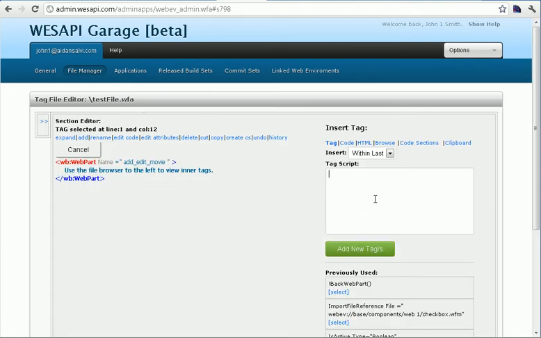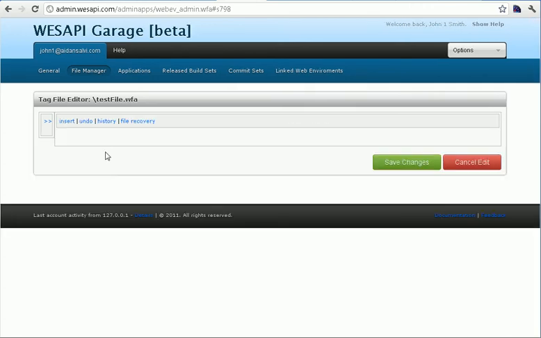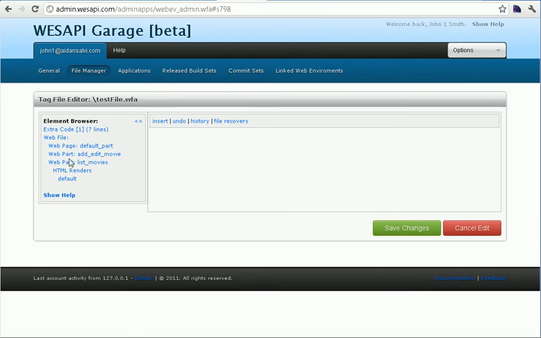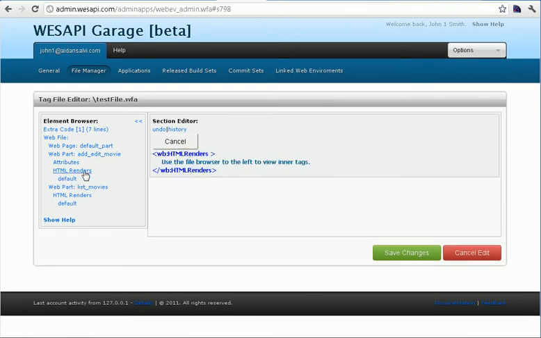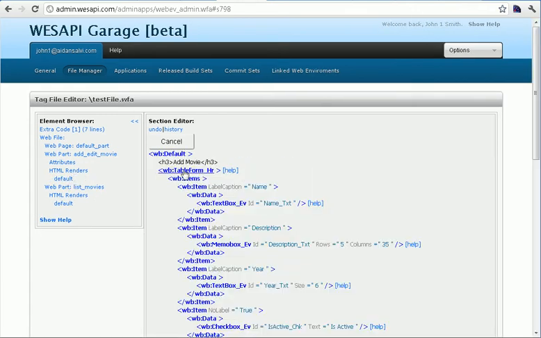Then let's add some attributes. In this case, movie ID, type is string, view state is store, and we're not going to mark it as required. We're going to within add first, and then add it. Save. Now you'll notice that there's attributes in here, so you can pass the movie ID. Now there's two options in retrieving a business object. I'm going to show you the first option first, which is the inline option.